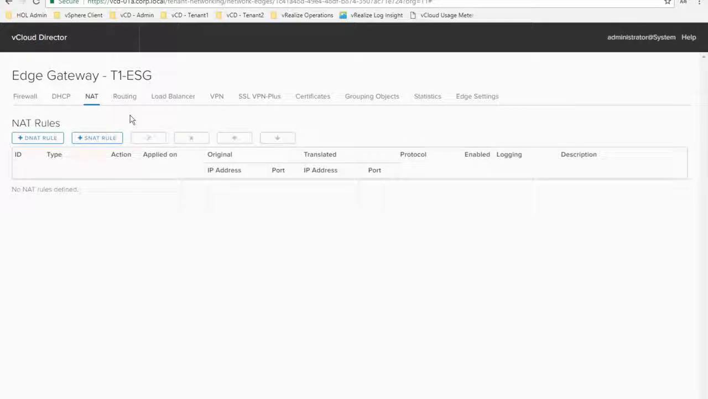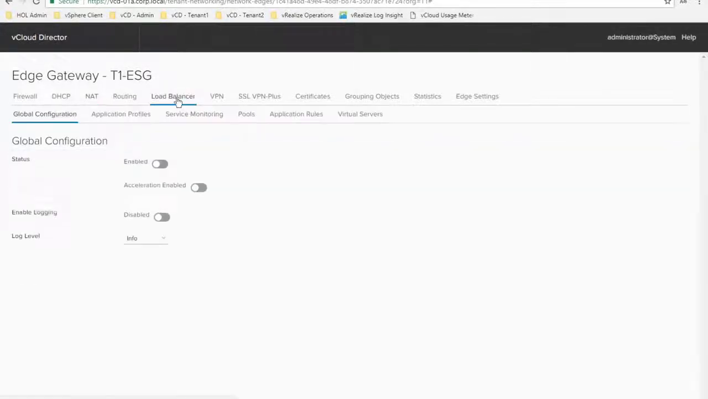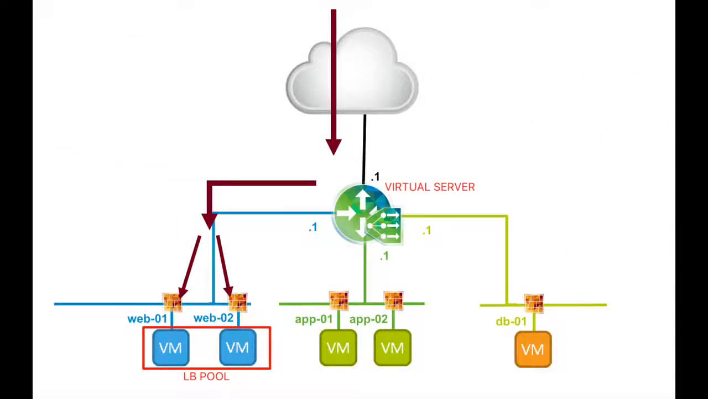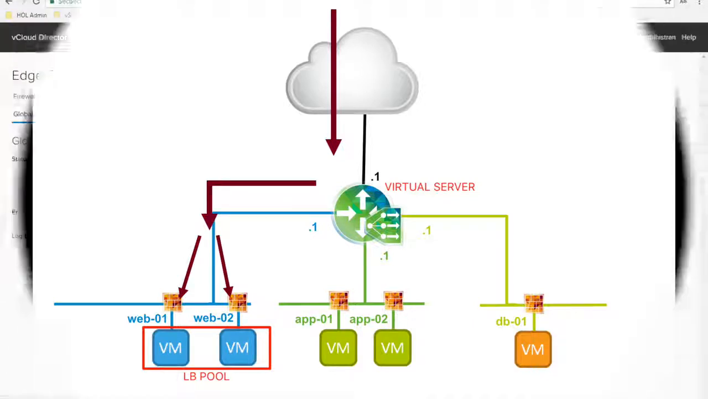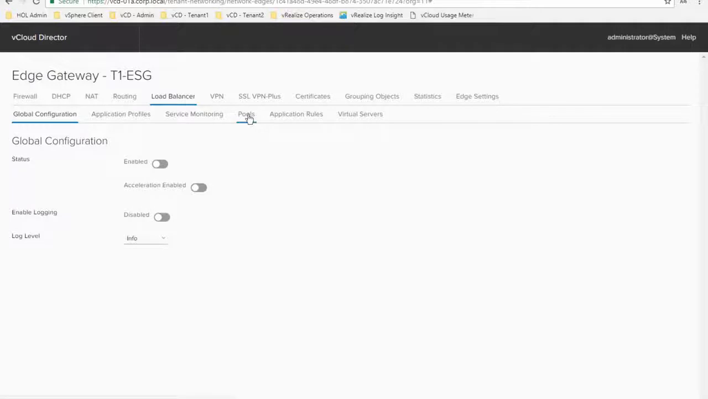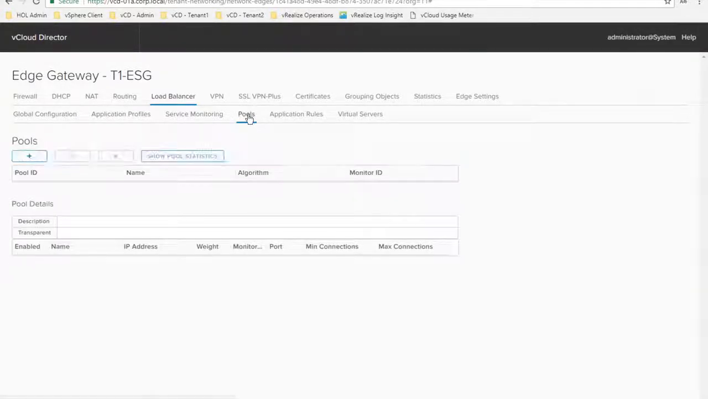And I want to configure now a different service. I want to configure a load balancer. So the first step is to create a pool. In this example, I'm going to expose in a load balanced way two web servers providing the same content. So the pool is a set of servers providing content to the load balancing service.